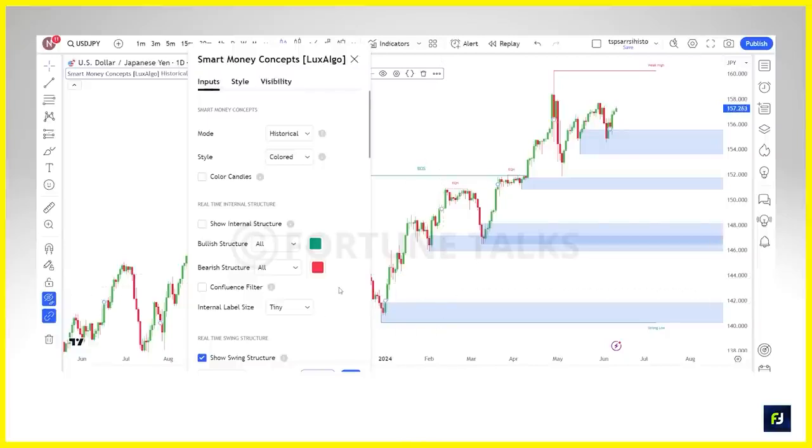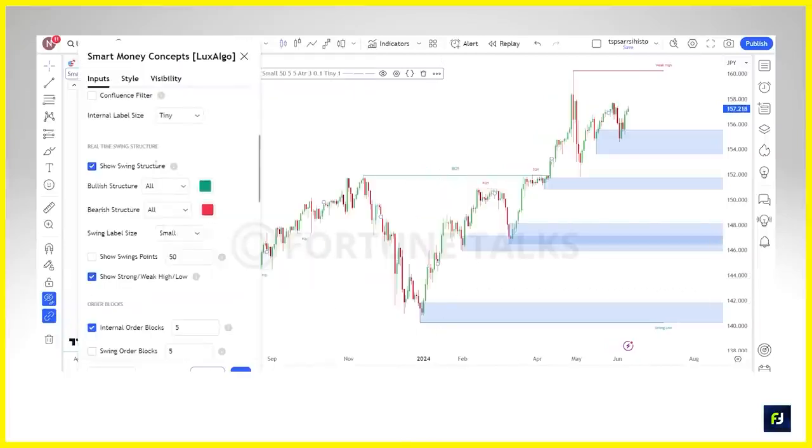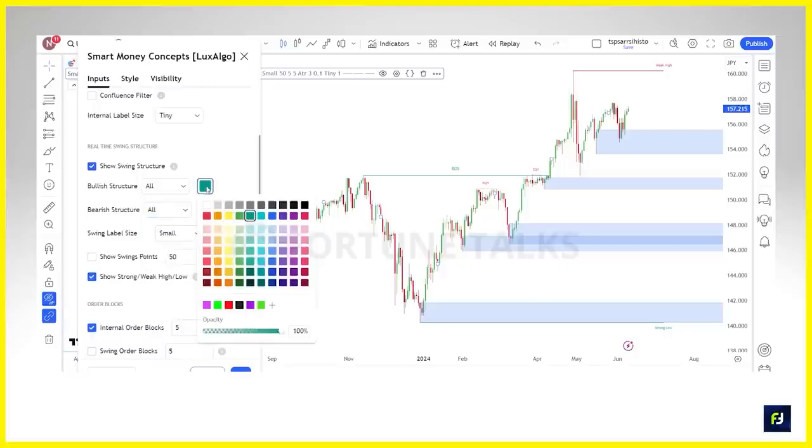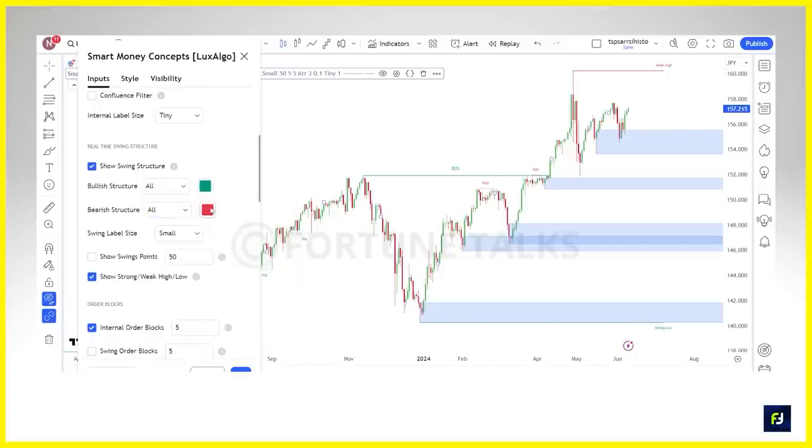Now, on scrolling down, the next section reads Real-Time Swing Structure. Enabling this option will display the major swing structure. You have a lot of controls available. First of all, you can decide whether you want the indicator to display just the BOS or the CHoCH or display both. I will keep it as default. You can also change the color of the markings however you like.